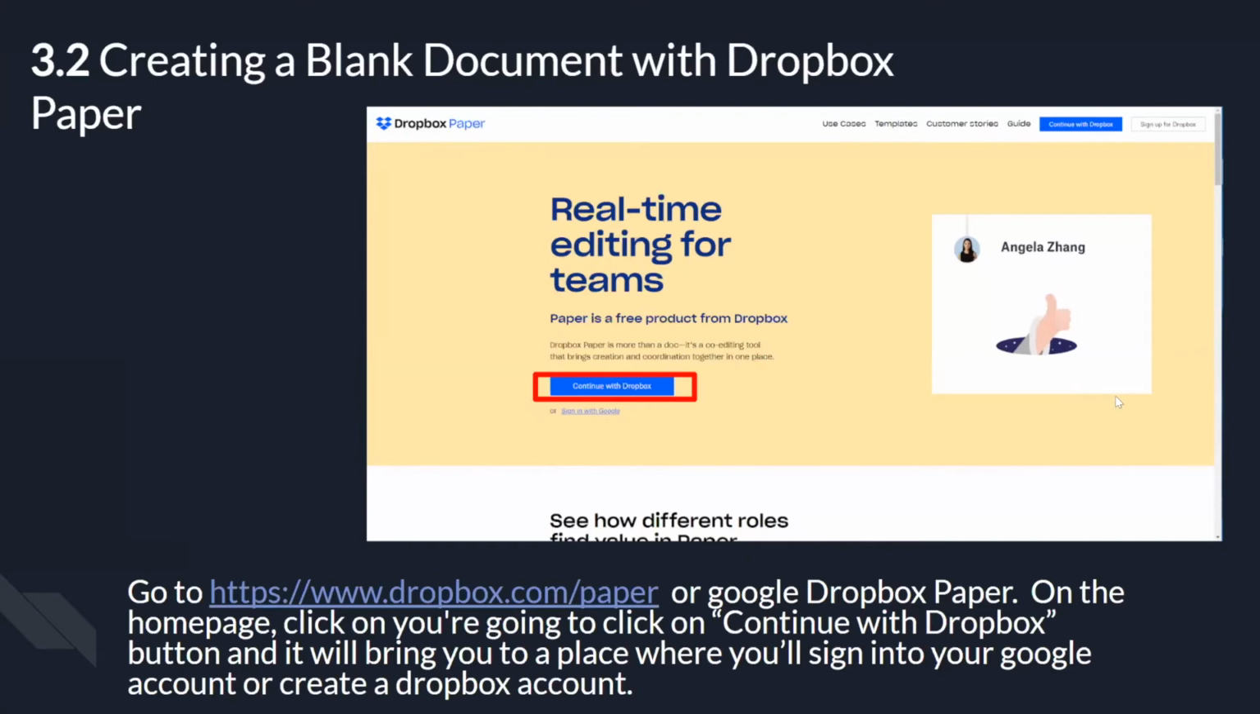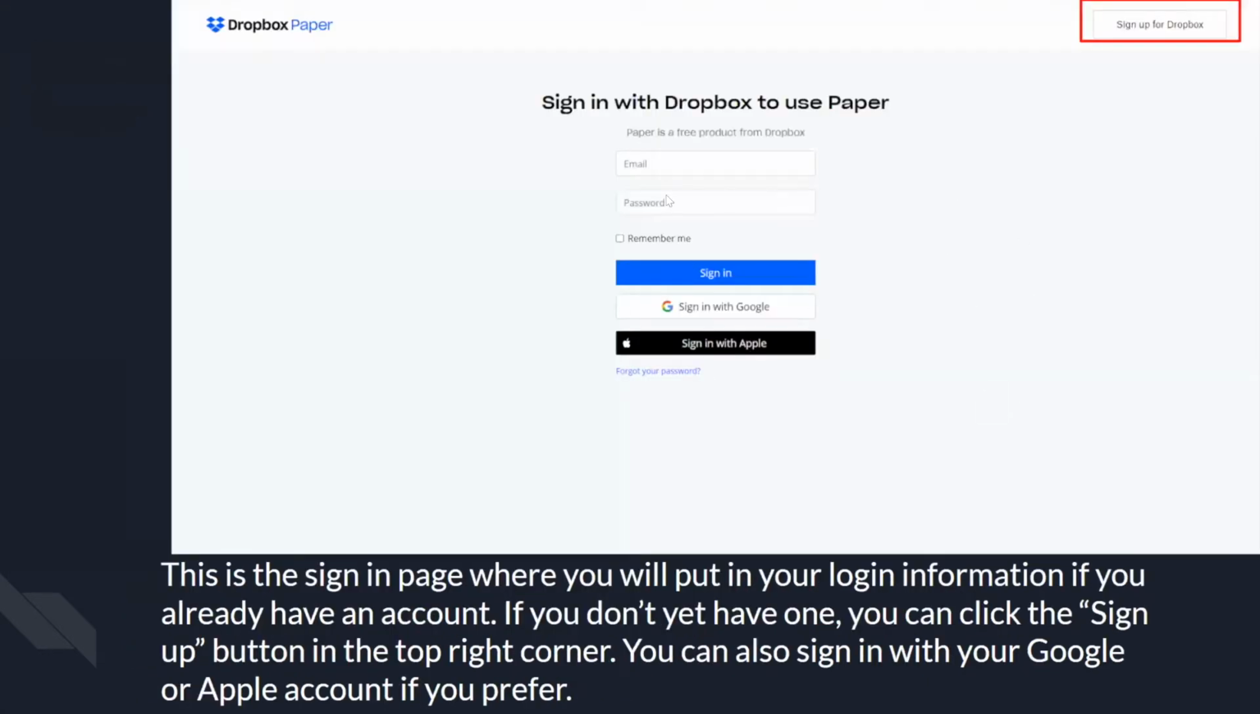So you're going to click on that, and then it's going to take you into a sign up place. If you don't already have a Dropbox account, you can click in the top right where you see sign up for Dropbox. You're going to click on that, and then you're going to follow the instructions to make your account. Or if you prefer to have all your things linked to one account, like your Google account, you can just click sign in with Google right here, which will allow you to link your Google account to your Dropbox. And every single time, you're just going to sign up with Google, and everything will be linked to your Google account, which is nice and easy.